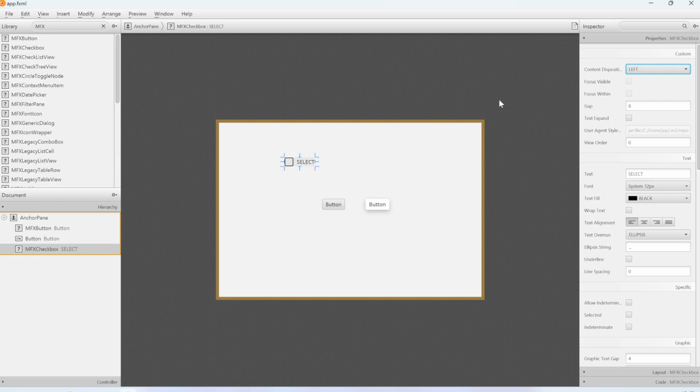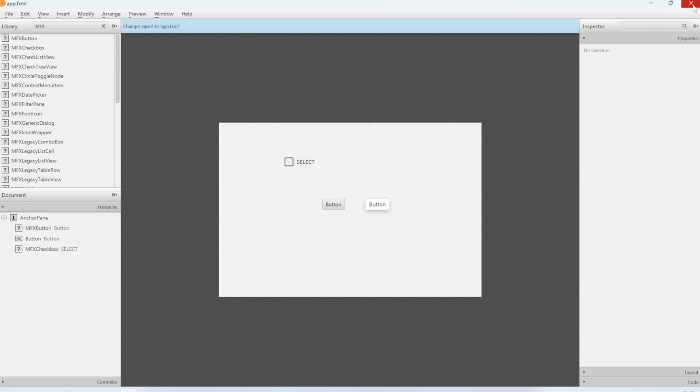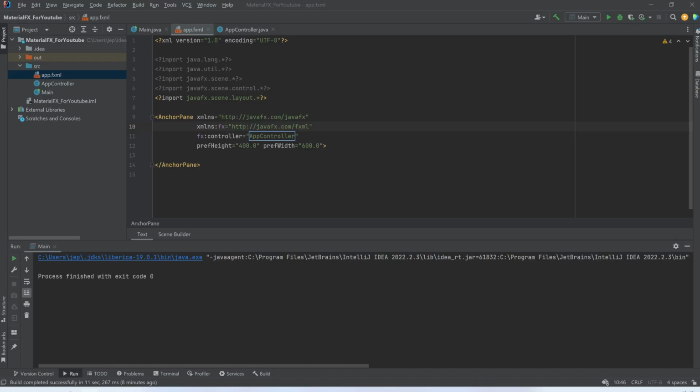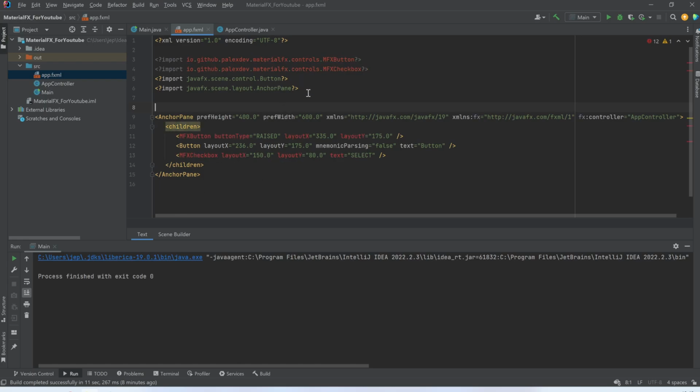I'll save this one, close it, and go into Scenebuilder. I can see it's in here now. Just need to import these. Okay, I haven't imported, I didn't even do that yet.